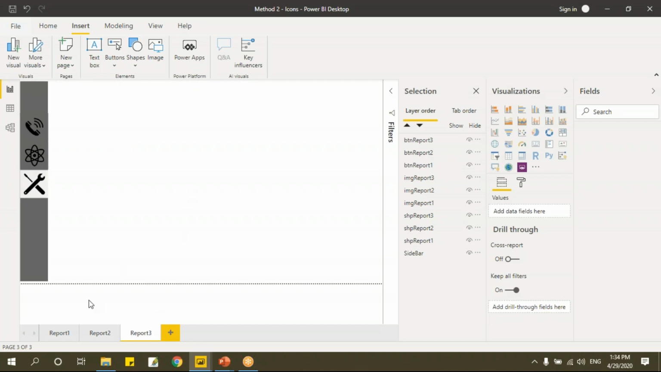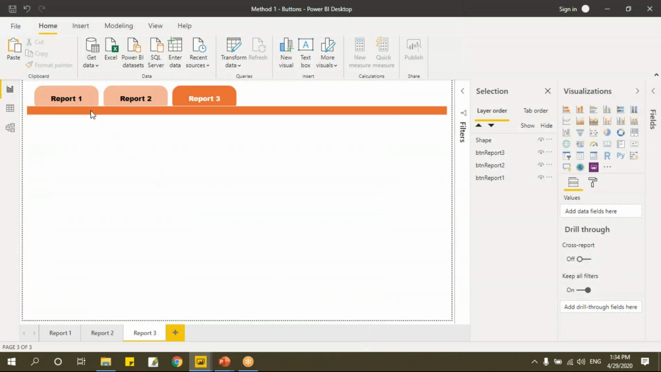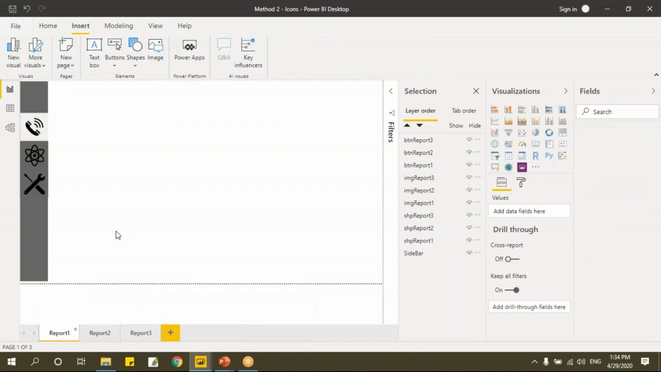So likewise, I can create the navigation buttons by using icons as well. So we had two different ways. One is by having a button like this, or we also saw how to use icons and create the navigation buttons. So likewise, you can put your own creative ideas and create different buttons for navigation with different reports.